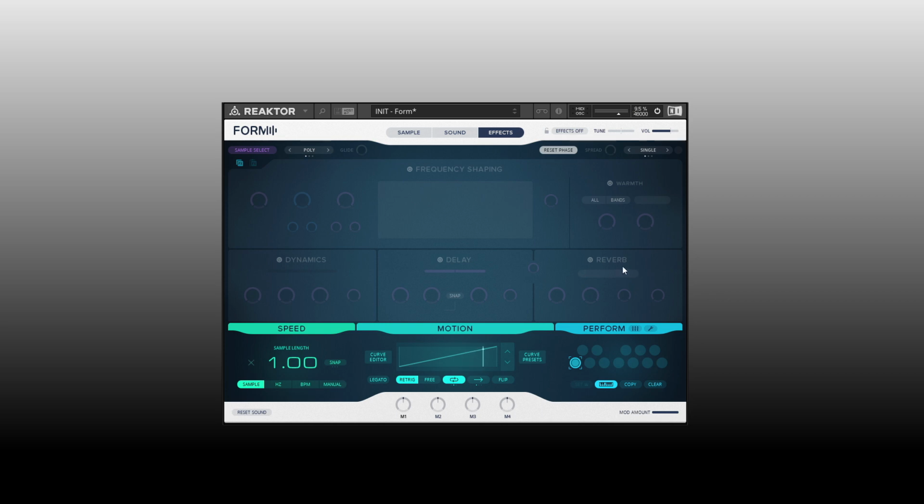And then finally, we have reverb. We've got level, size, low damp, and high damp. And there's also several different spaces that we can choose from. We start on small. We can move to large, space, cheap, and unreal.